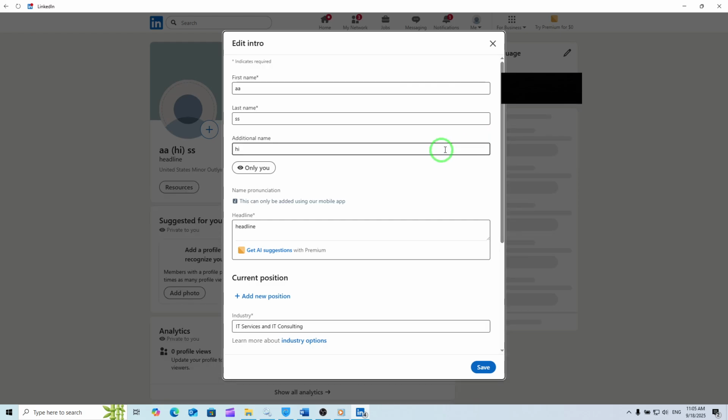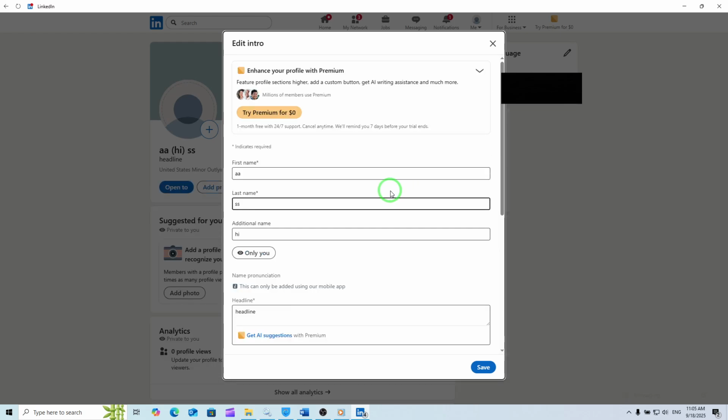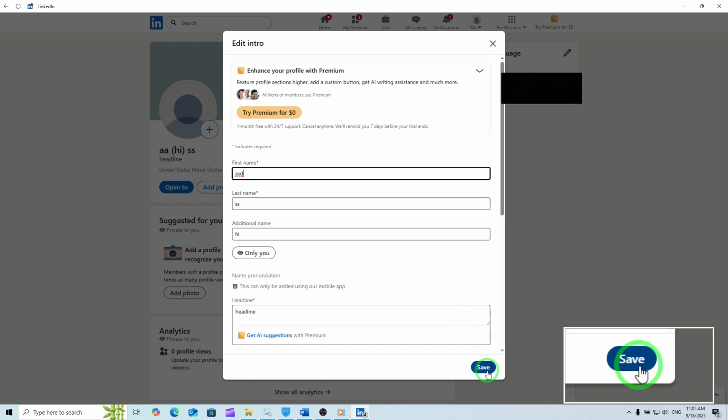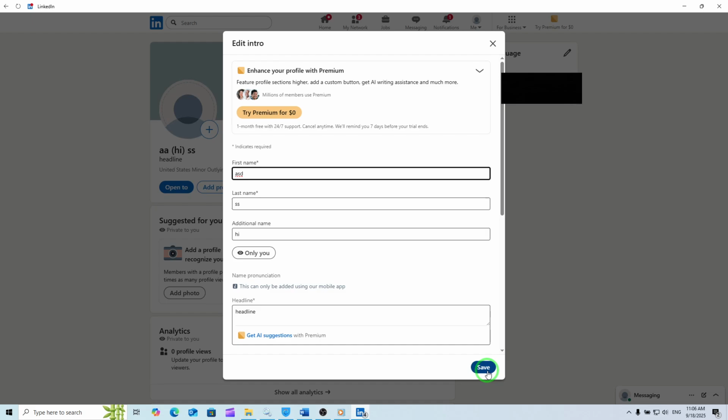Once that page opens, you'll see the fields for your profile name. Look for the first name field. This is the part you can edit. Simply type in the new first name that you want displayed on your LinkedIn profile. Take a moment to double-check the spelling to make sure it's exactly how you want it to appear. After you've entered your new name, move down and click the Save button. Your profile will instantly update with the change, and your new first name will now be visible across LinkedIn.